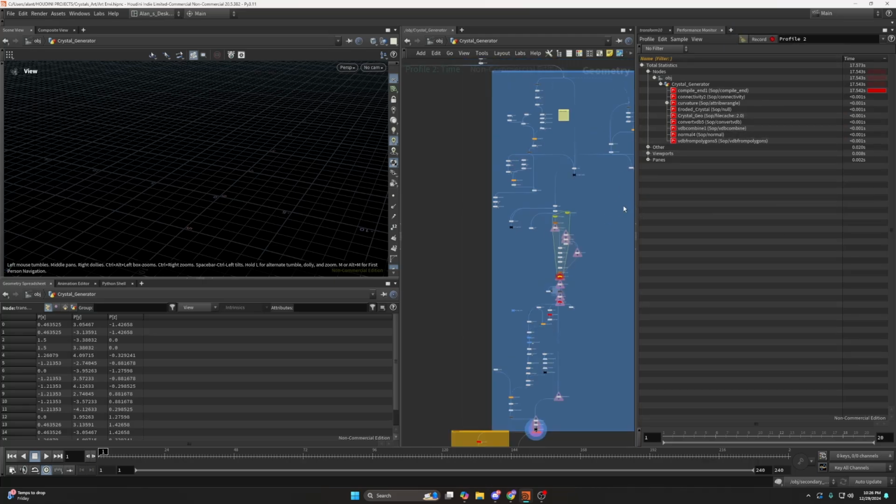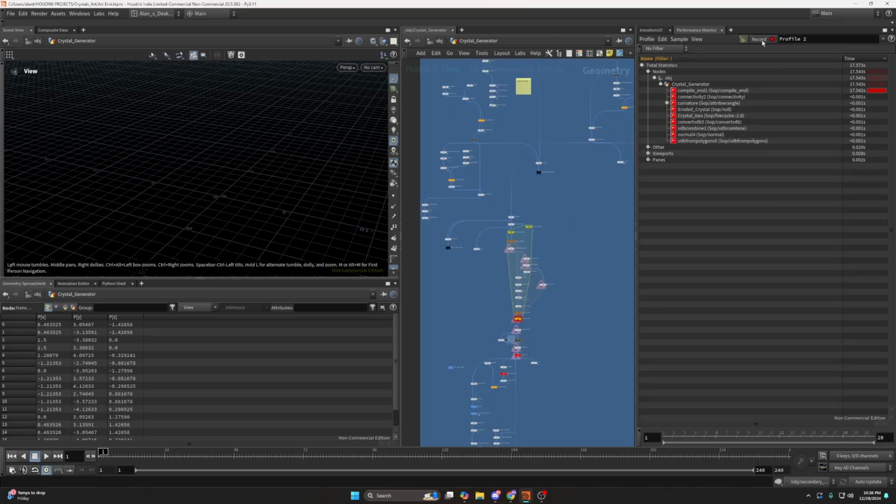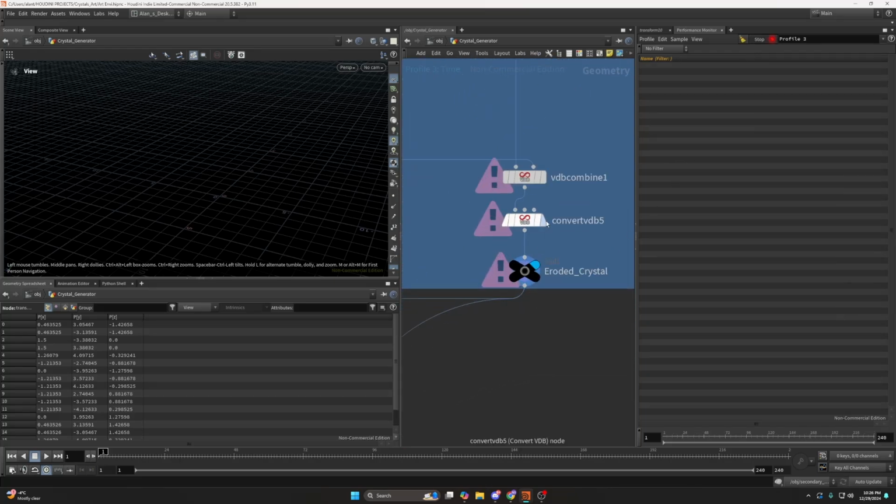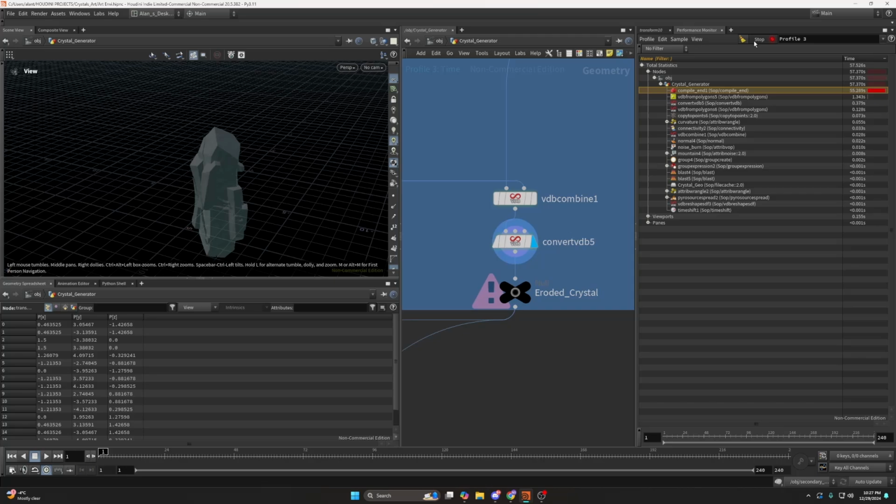The way performance monitor works is you click record, and if you compute something, it will record how long each node takes to cook. So I'll show you an example here. I'll click on record and I'll click here to compute. I'll come back when that's finished and I'll show you the result. So it's finished. I'll click on stop.